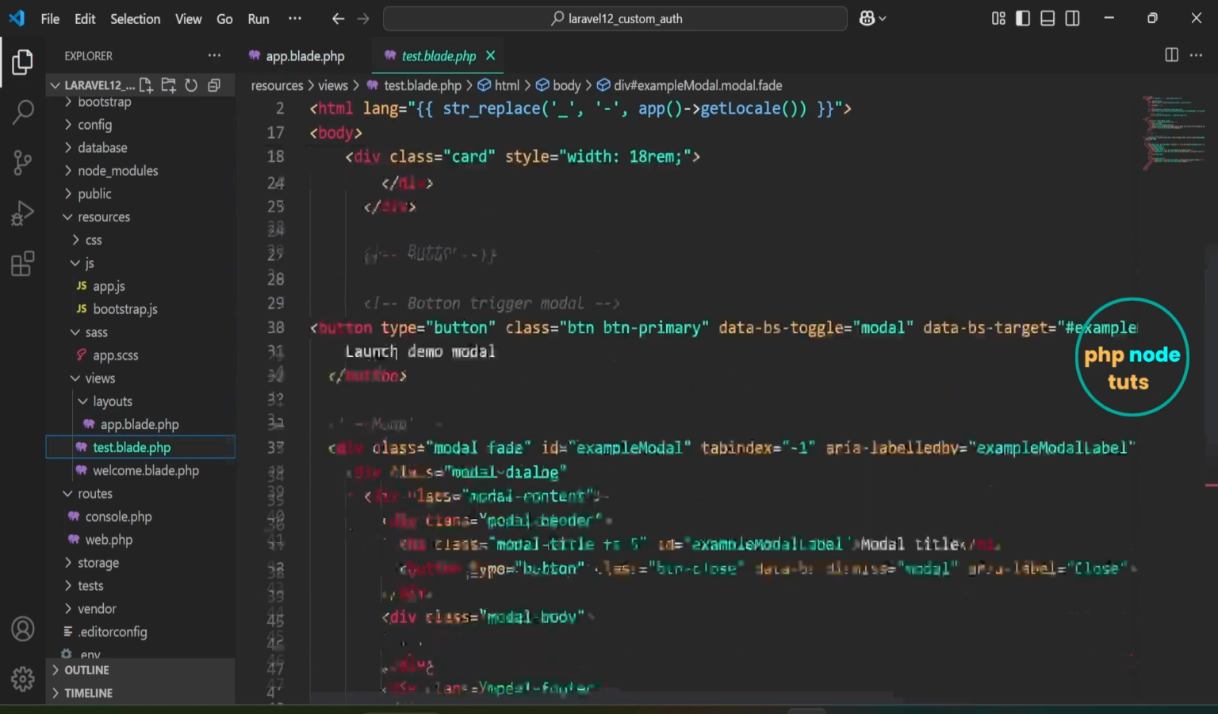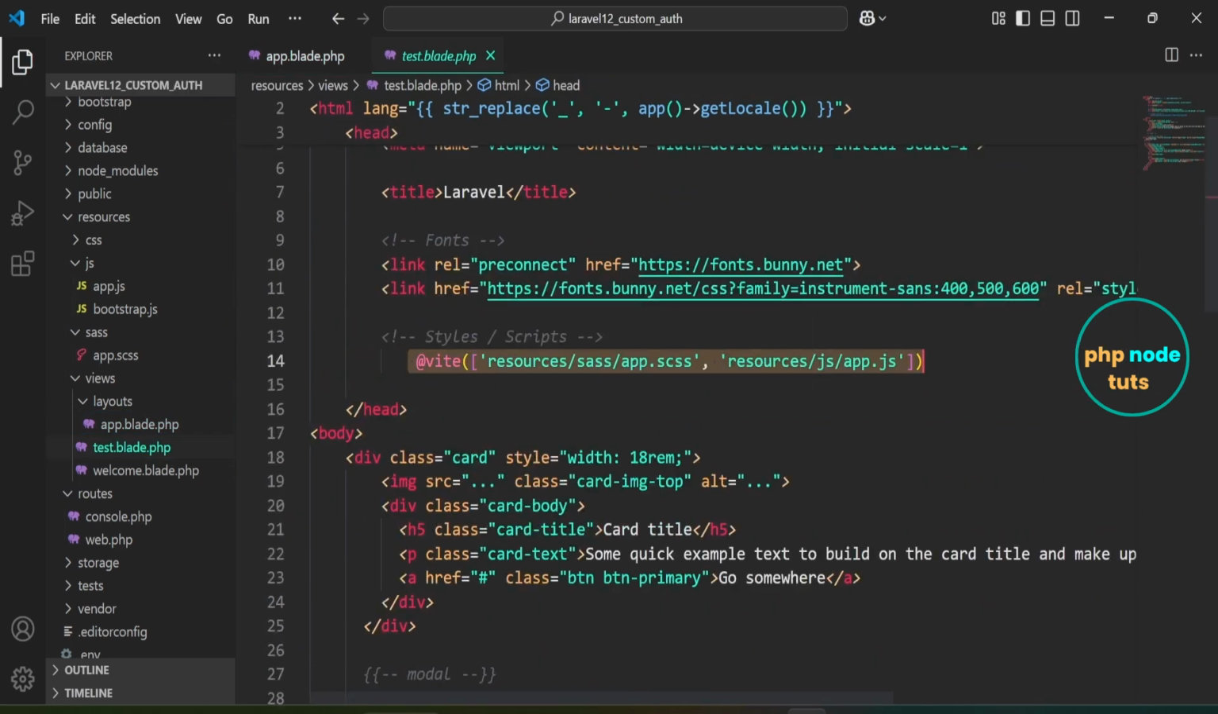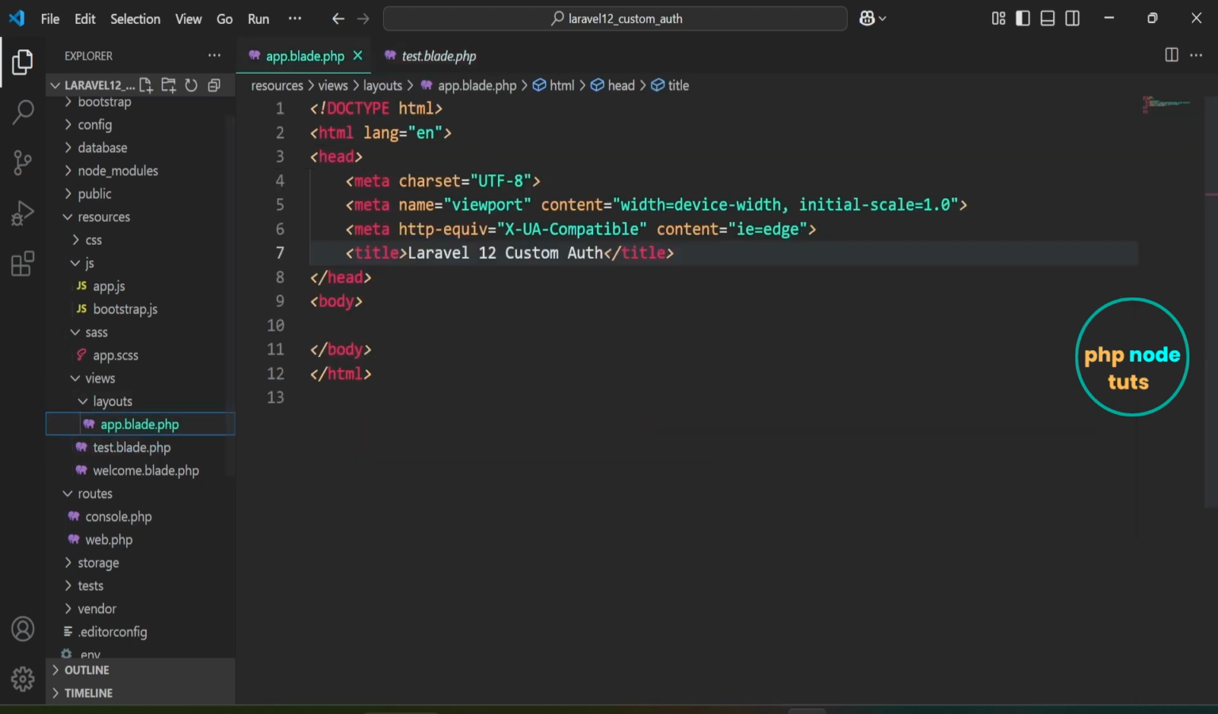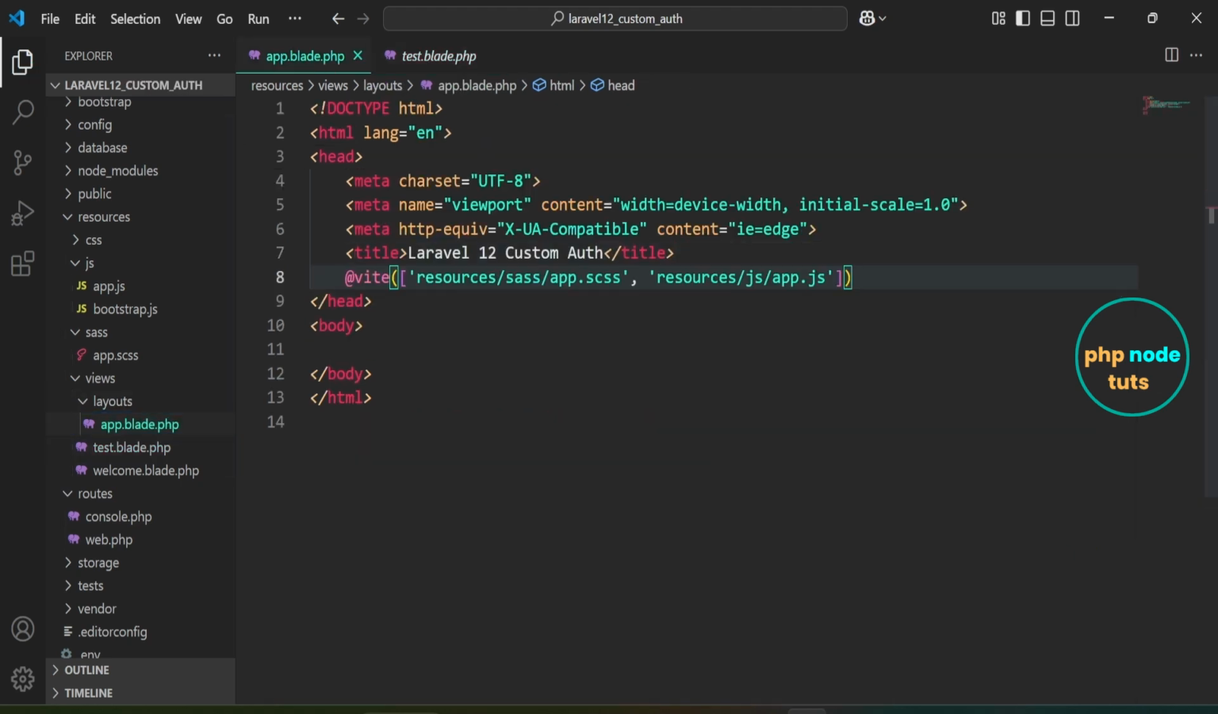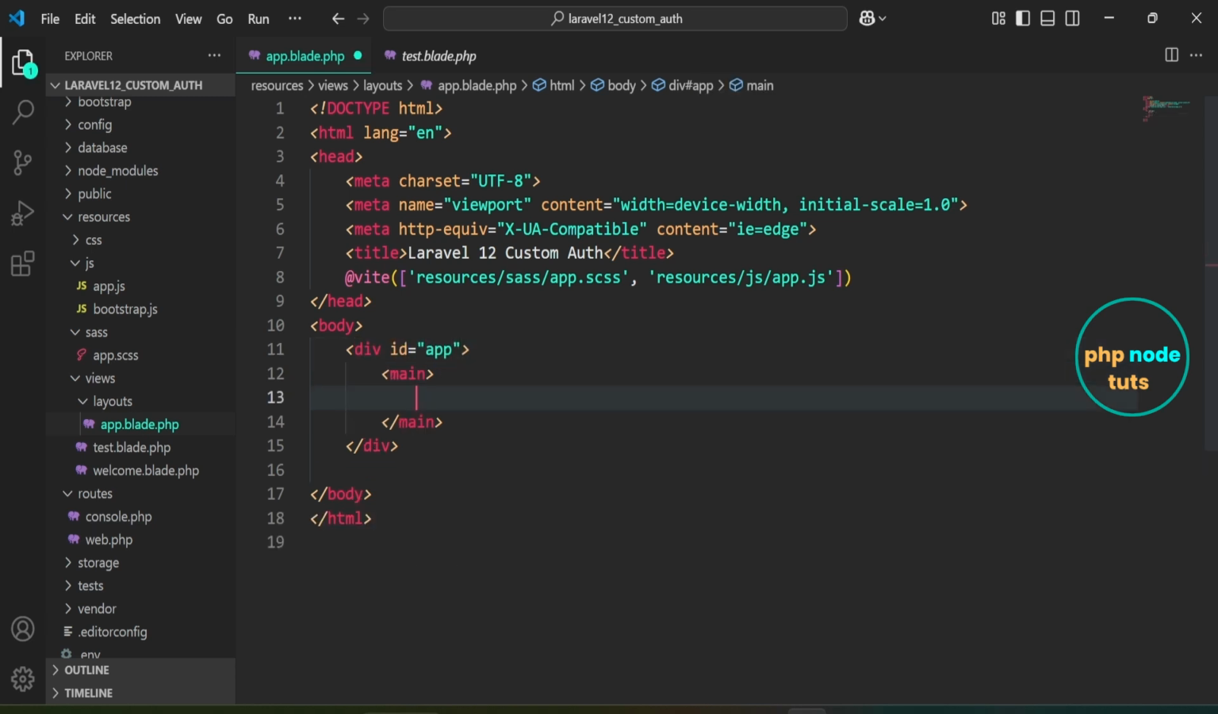Open test.blade.php file. Copy this code and paste it into the head section of the app.blade.php file. Now, in the body tag, add a div element with ID equals app. Inside the div element, add a main tag with the py-4 class. Within the main tag, include the @yield directive to display the content.